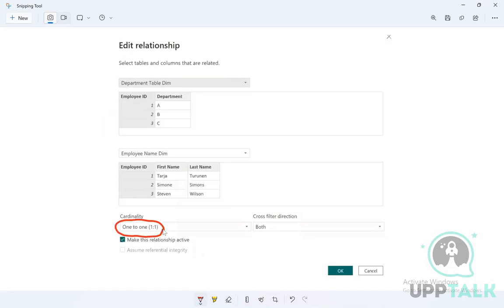Basically, cardinality means relationship. So the cardinality that both the tables are sharing is one to one. And look at the cross filter direction. Cross filter direction means the flow of information, how the data gets drilled down. Both the tables can drill down. So it's a one-to-one relationship, and this is a cardinality set to both.